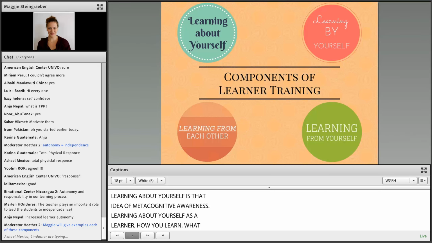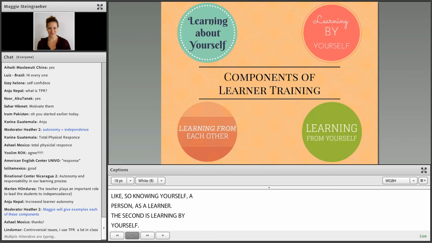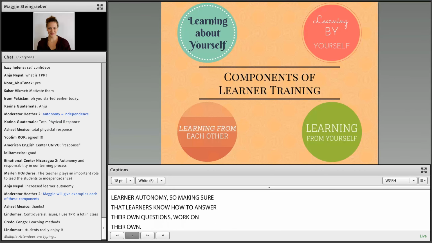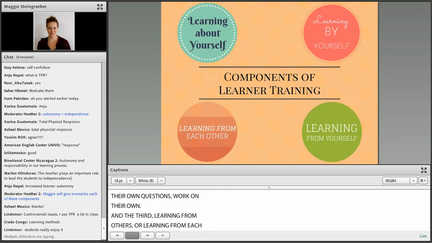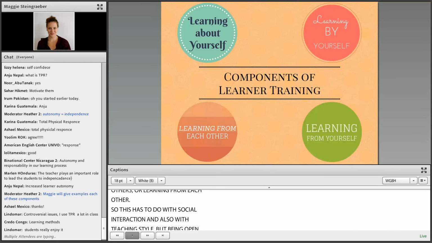The second is learning by yourself. This goes back to that idea of learner autonomy. So making sure that learners know how to answer their own questions, work on their own. And the third, learning from others, or learning from each other. So this has to do with social interaction and also with teaching style, but being open to learn from others and bounce ideas off each other.